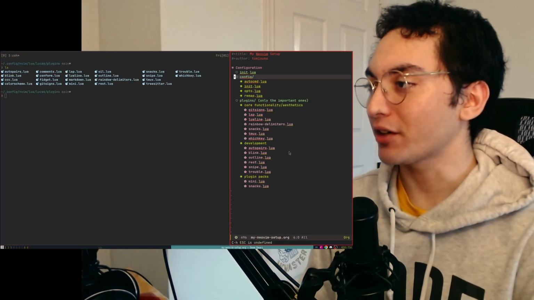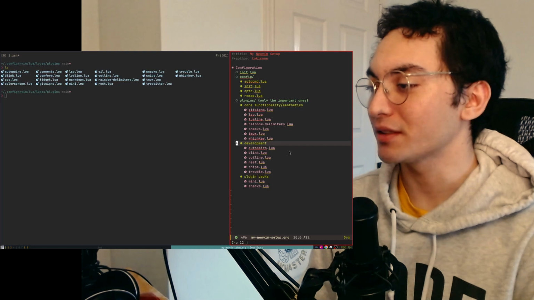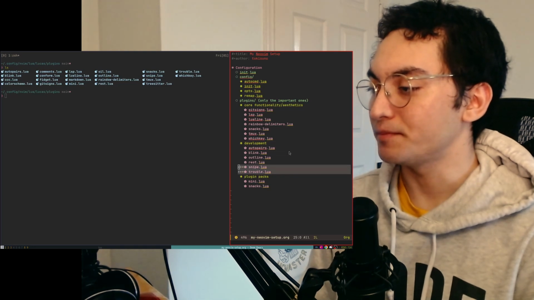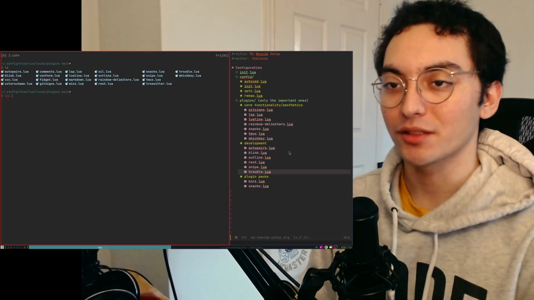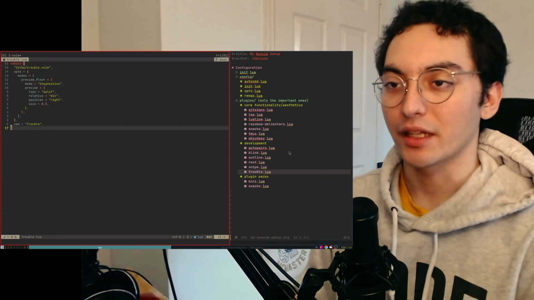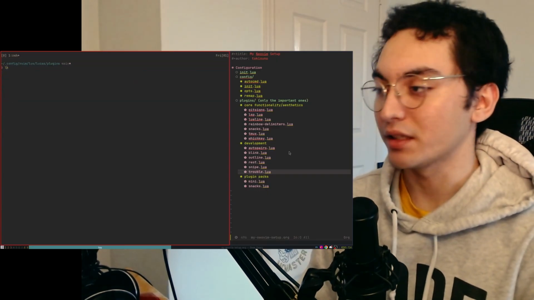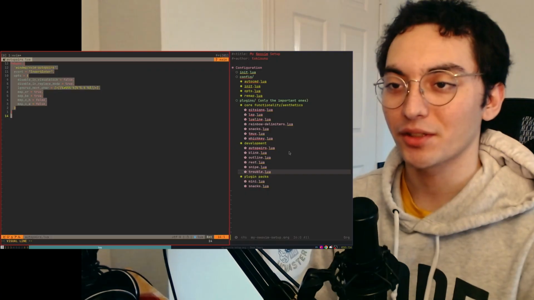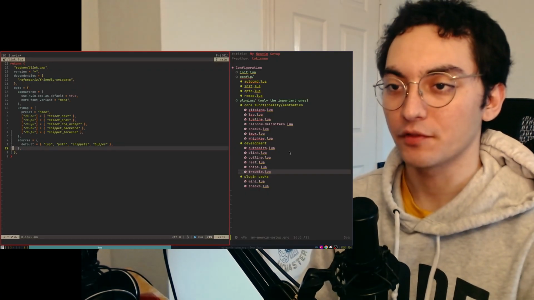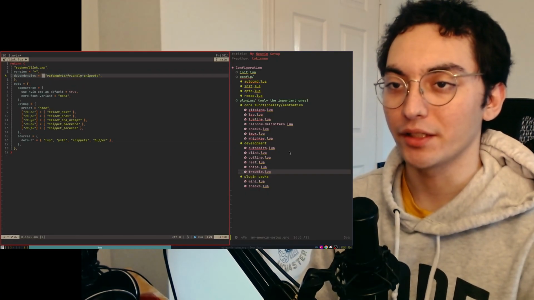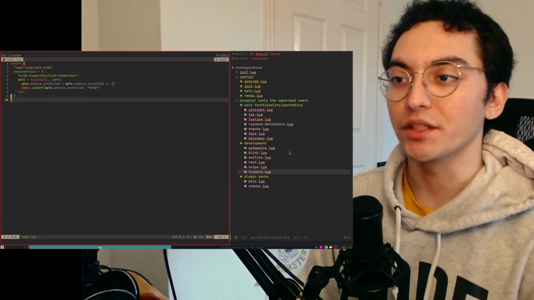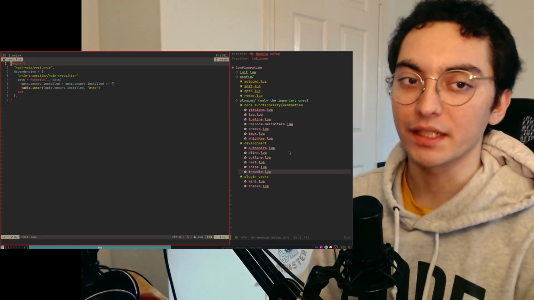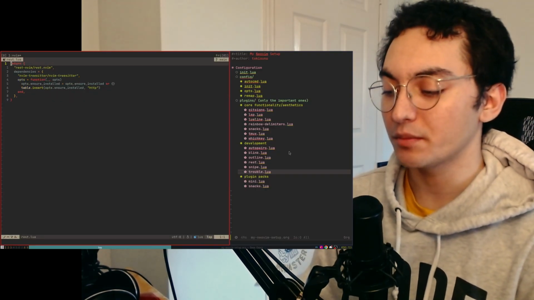These development plugins, I already showed you a couple of these actually. Mainly Trouble. Trouble is what I use for diagnostics, and they're just really useful. I really like it. Auto pairs is pretty self-explanatory. Blink I use for completion, very small, works very well. I use friendly snippets. Rest is one I've been using quite a bit recently because I've been needing to test out HTTP protocols.